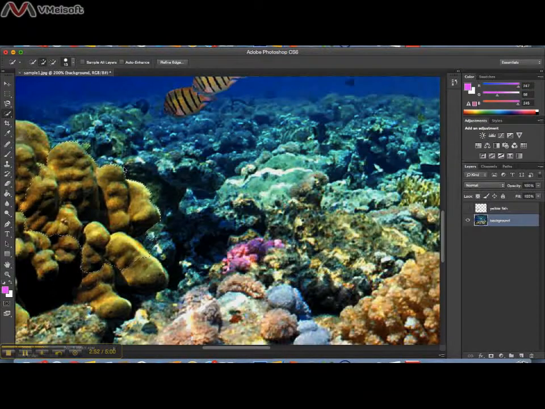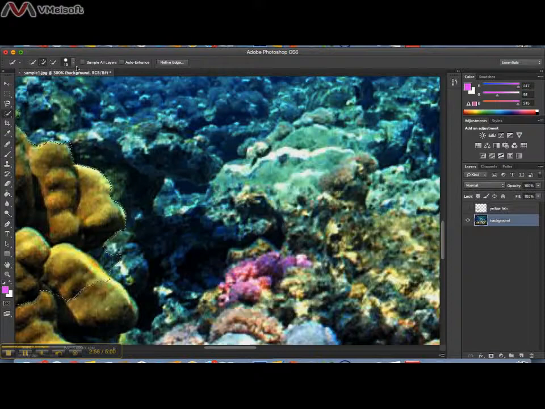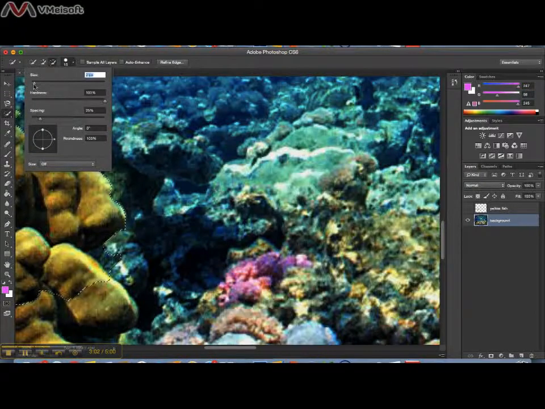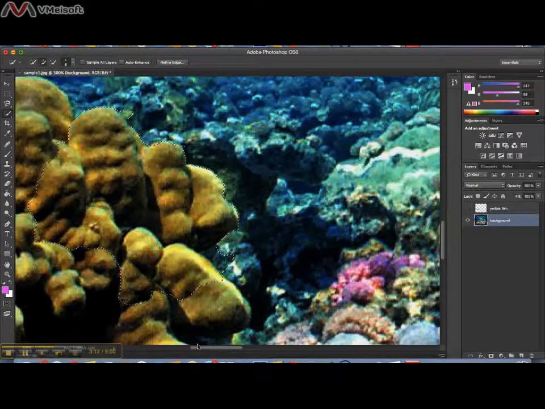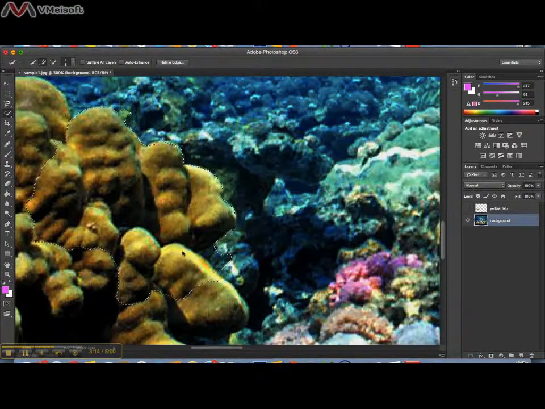Oh, I think here I could make more adjustment by deselecting this area. And I need a smaller diameter. Good. Deselect. Alright. So now we have a perfect selection. Oh, I think here there's too much. Deselect. Alright. So copy.